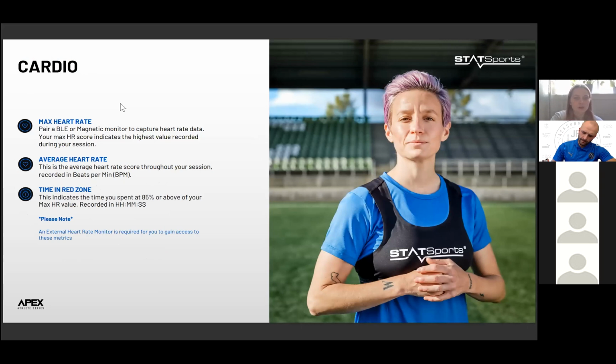Now for cardio, do you guys have heart rate monitors for your team or not quite? We do not. We only have the external GPS. Okay. Then this tab is going to be irrelevant to you guys unless you get the heart rate monitors. And I highly recommend, whether it's through STATSports or just a side heart rate monitor, both can pair to our app. I do highly recommend this because this is great insight into intensity, strain, and overall workload for your athletes.